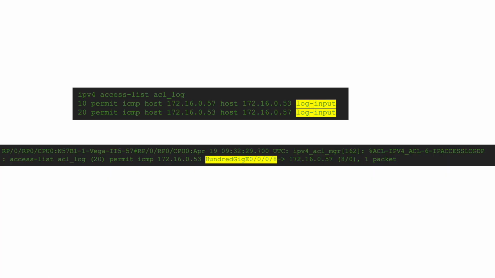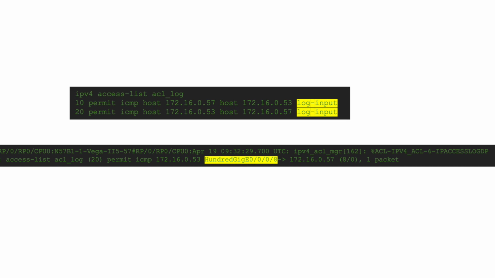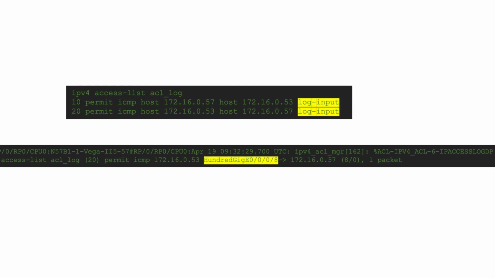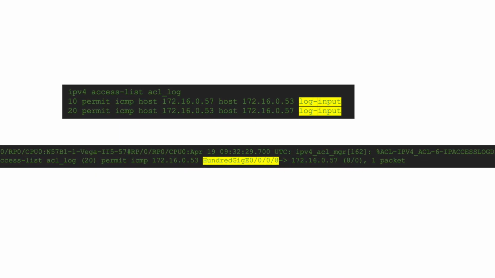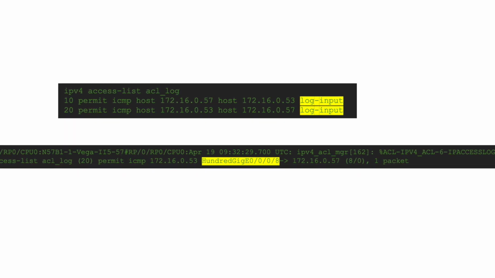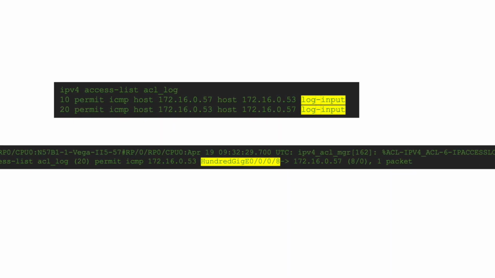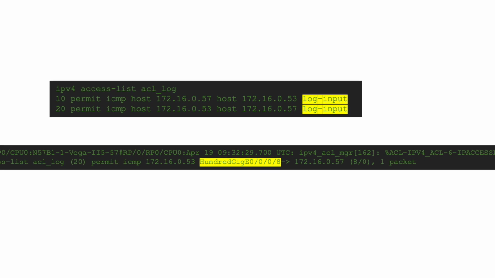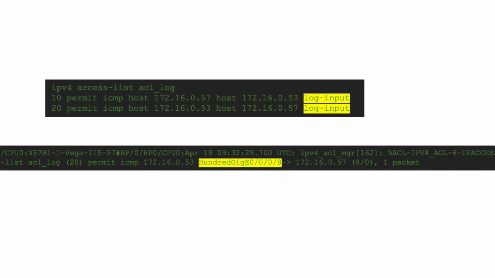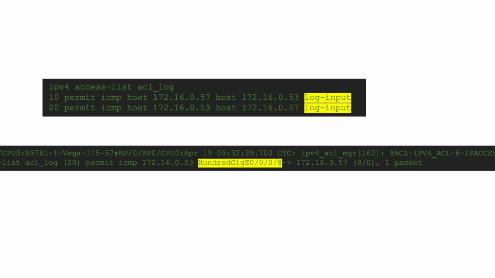With iOS XR 761, we have brought another level of improvement in terms of log readability. With the optional keyword log input, we can get the interface details as well. This gives the network admins more flexibility during debugging and understanding the log messages. It is supported with both permit and deny criteria. This feature is supported across all the platform variants.